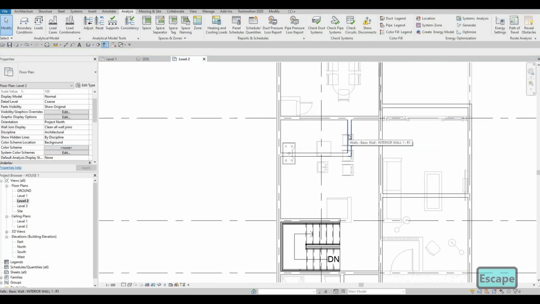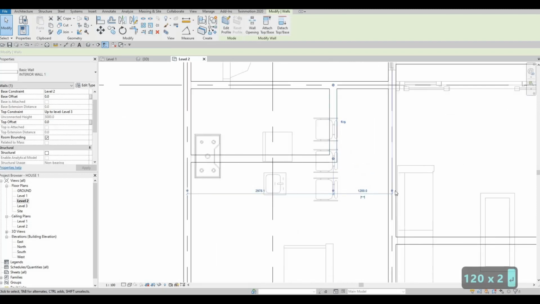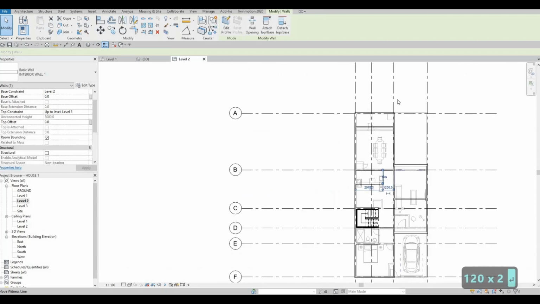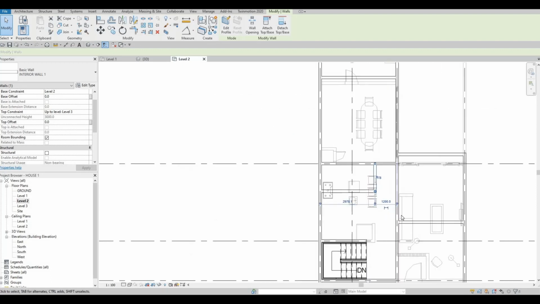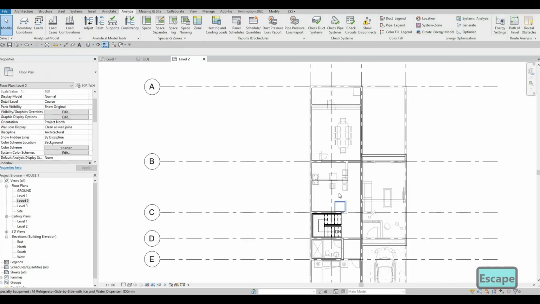The corridor, I want you to select that. I want you to have it 1200. So that's referencing the number 3 grid line. So from this wall, the midpoint of this wall to the midpoint of this wall, I want you guys to have 1200. So that's for spacing.